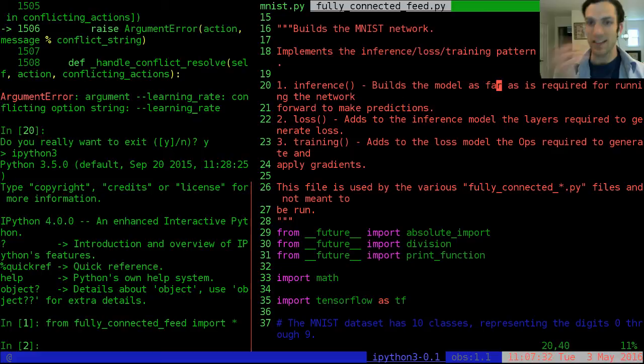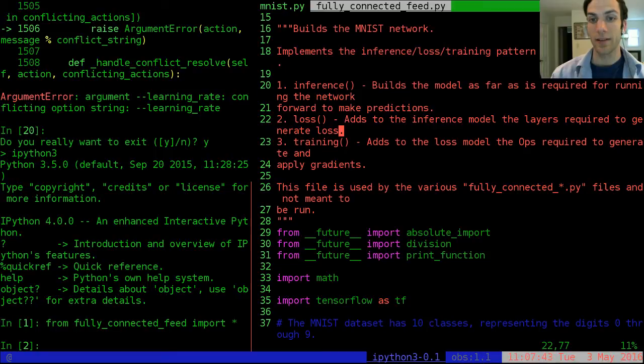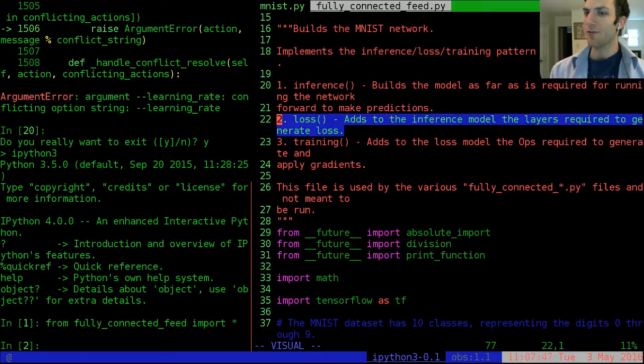AKA, we're going to specify the hidden layers of this network and the final softmax activation function to get probabilities out. Probabilities of whatever digit we're talking about, that is, loss. Adds to the inference model the layers required to generate loss.